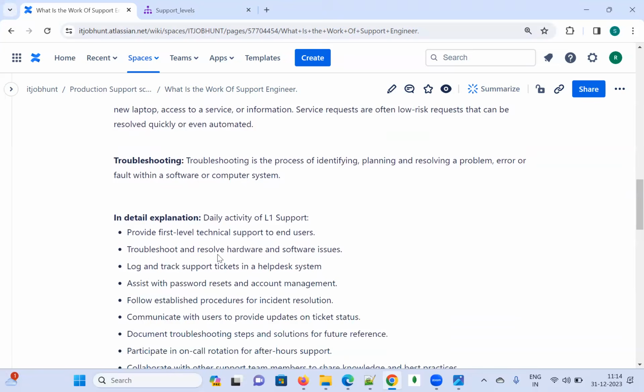Let us go in depth into L1 support, what exactly L1 support does in daily activities, and what they do whenever issues come. As I said, L1 is the first level of technical support to the end user. The end user is going to create Jira tickets whenever they face issues, such as being unable to log in, user errors, or performance issues. They raise Jira tickets, and where will that Jira ticket come? It will come to the L1 bucket.